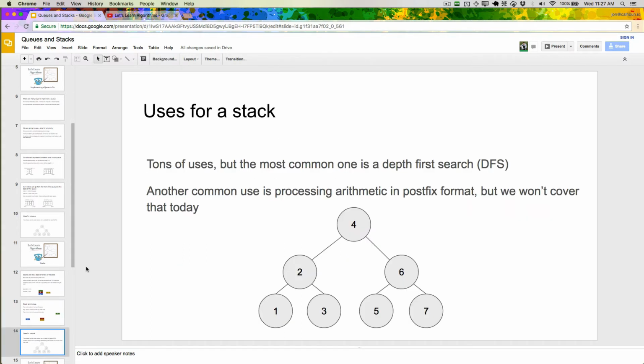The next thing we're going to cover is uses for a stack. It's hard to go into too much detail about uses for a stack, specifically because you kind of need to understand how a DFS or a BFS works to really appreciate the stack. But I can tell you that it is used for depth-first searches and some other graph theory algorithms like that. And it's also a very common thing to be used for processing arithmetic, specifically arithmetic that's in postfix format.